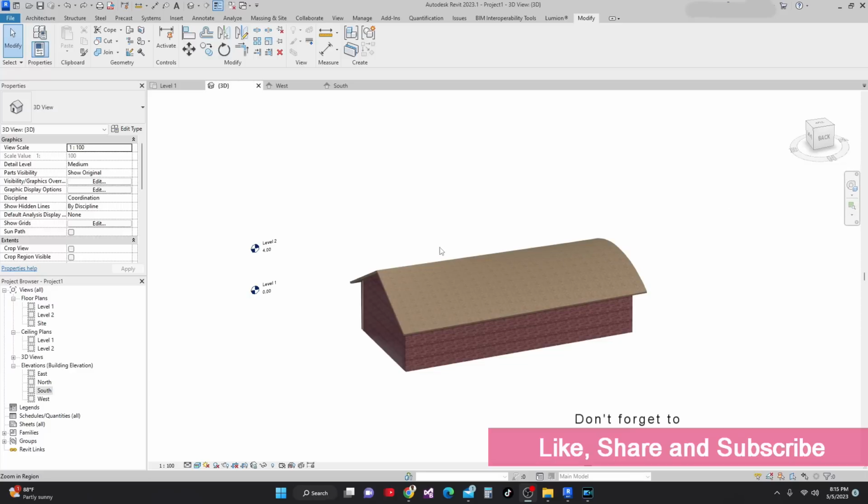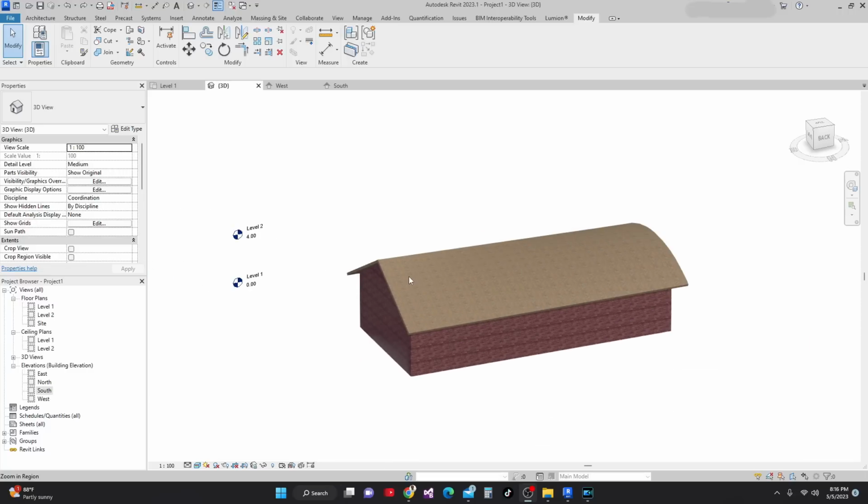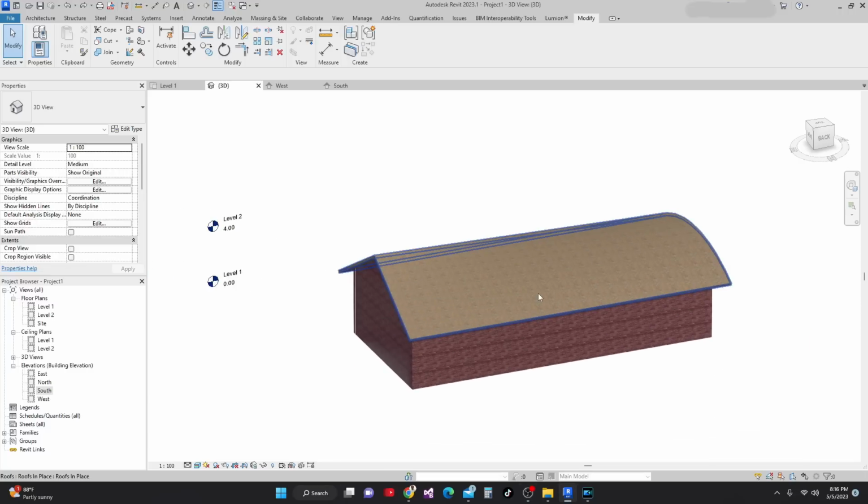Now guys, let's move to our next topic. Our next topic is roof by face. Now next that I'm going to do is I will delete these roofs that we have just created. I delete it.